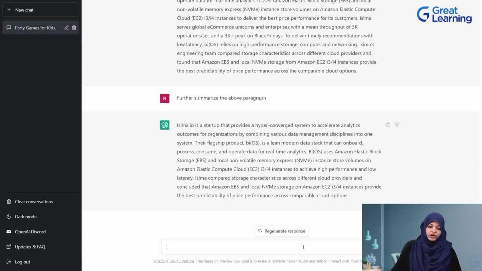So please make sure that you are actually paraphrasing anything and everything that you use from ChatGPT. ChatGPT can be used for suggestions, but they should not be used as it is to complete tasks that are required from you in your coursework. Now let's look at another way in which we can use ChatGPT for summarization.